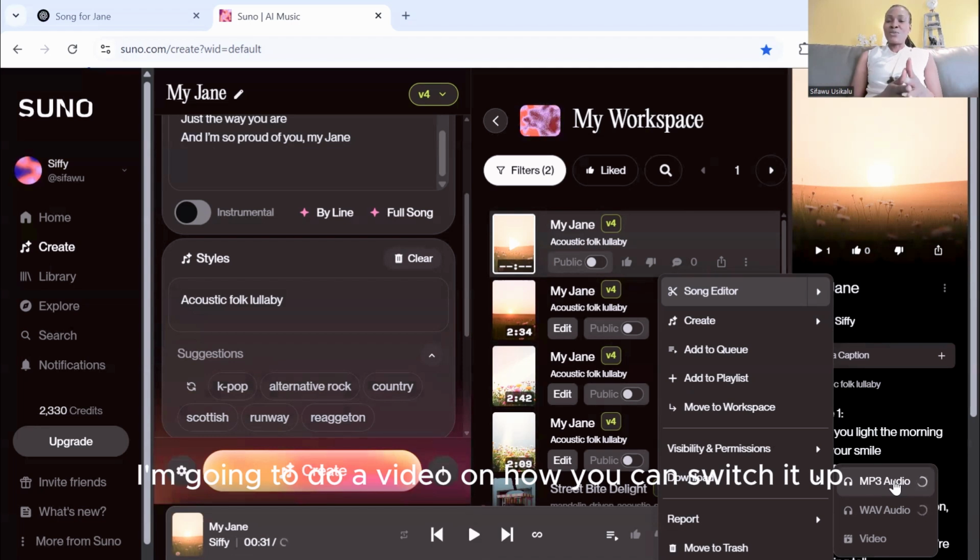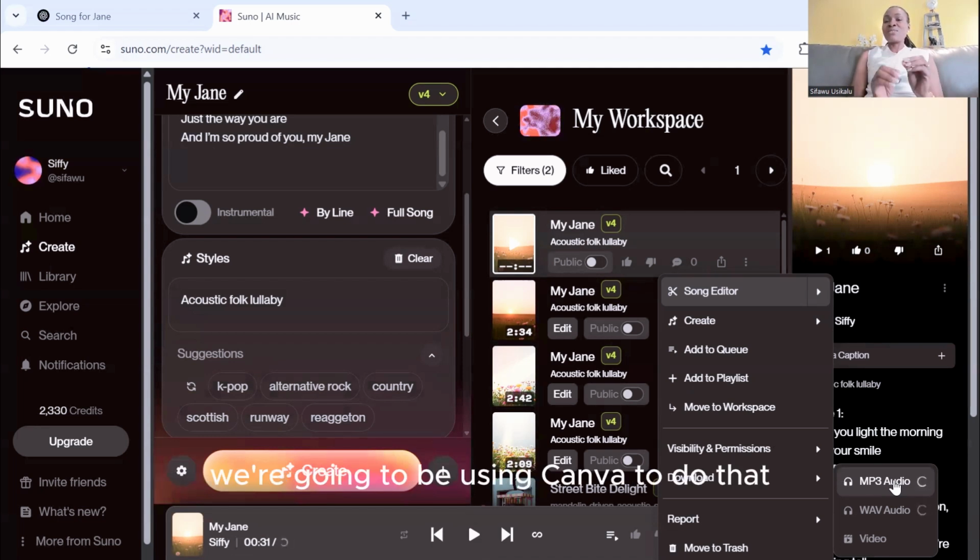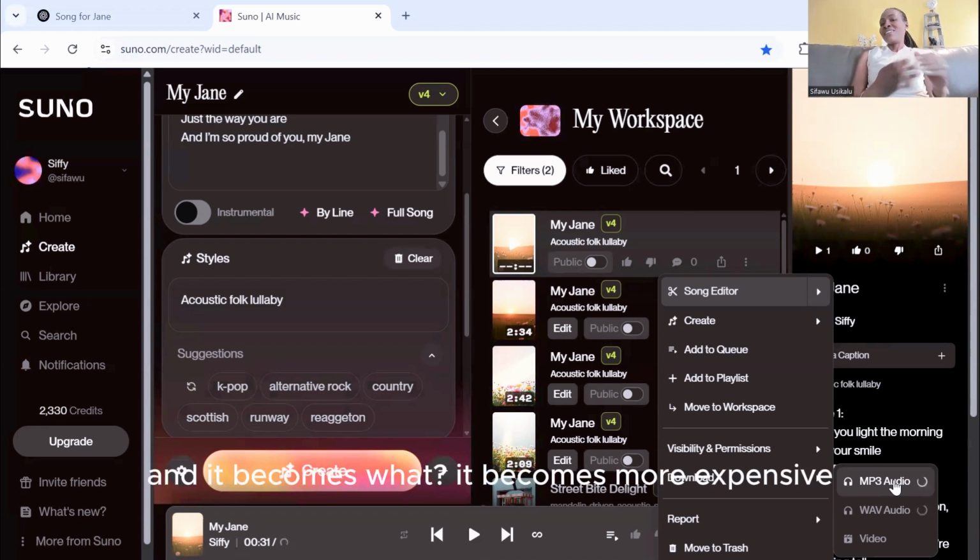But I'm going to do a video on how you can switch it up. We're going to be using Canva to do that. When you get the music here, we're going to turn it to video on Canva, and it becomes what?